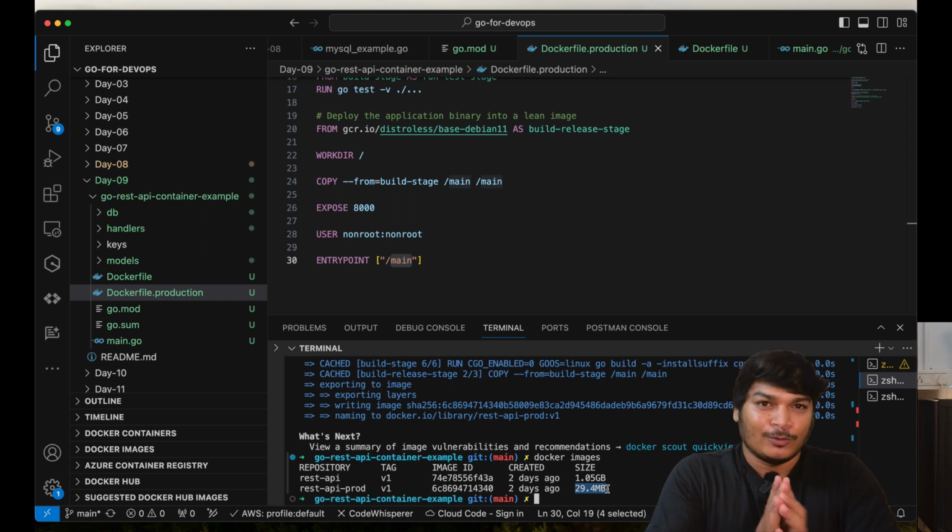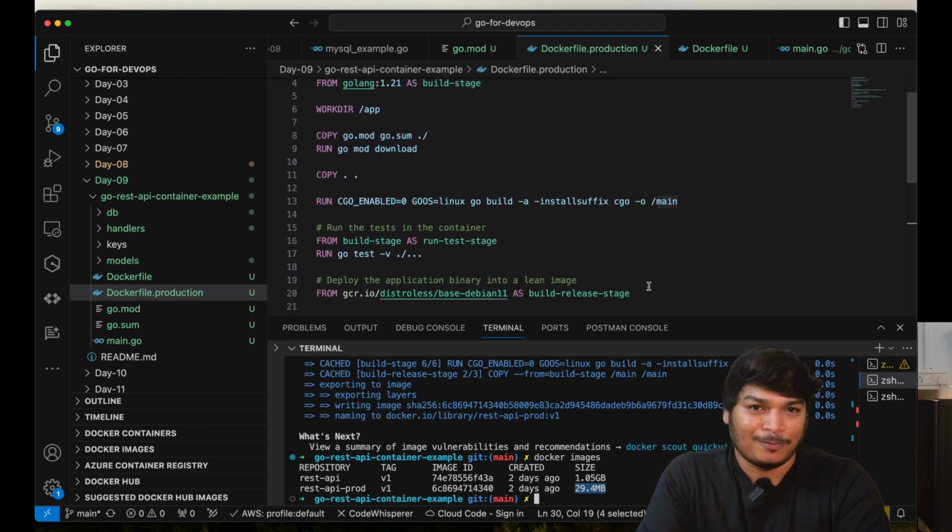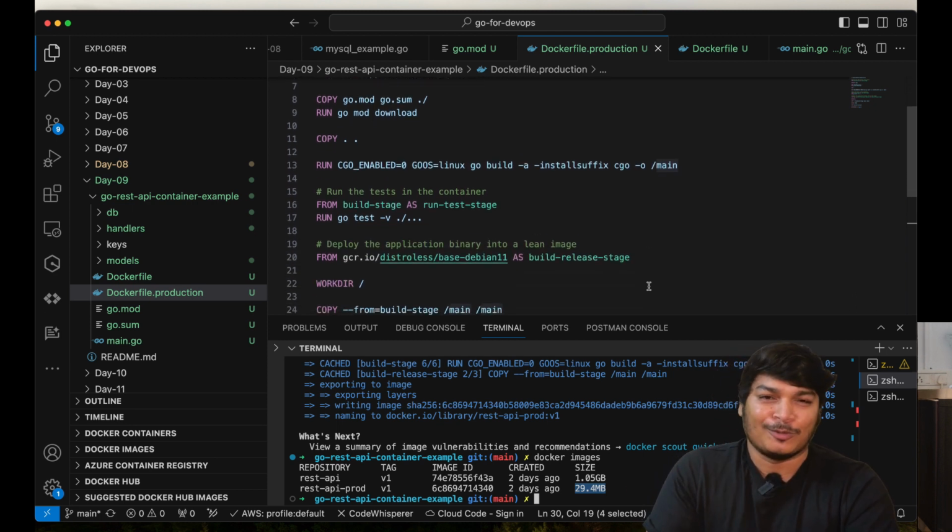Okay, so whenever you are thinking of running Go at production level, refer to this production-level multi-stage deployment process, or multi-stage Docker build process, whatever you call it. Okay, this is very interesting.